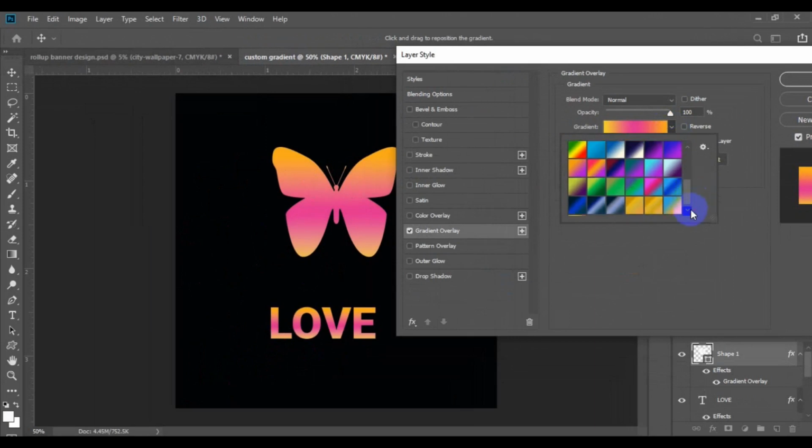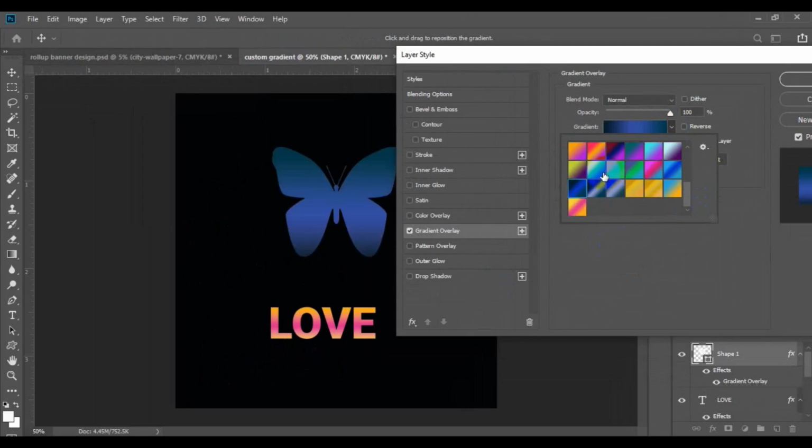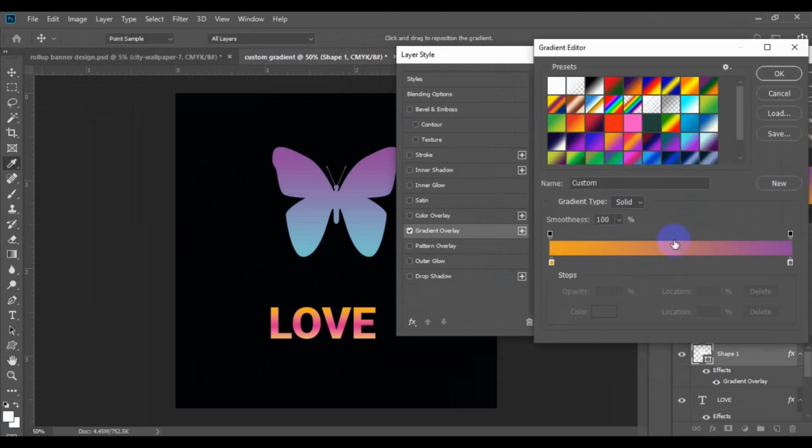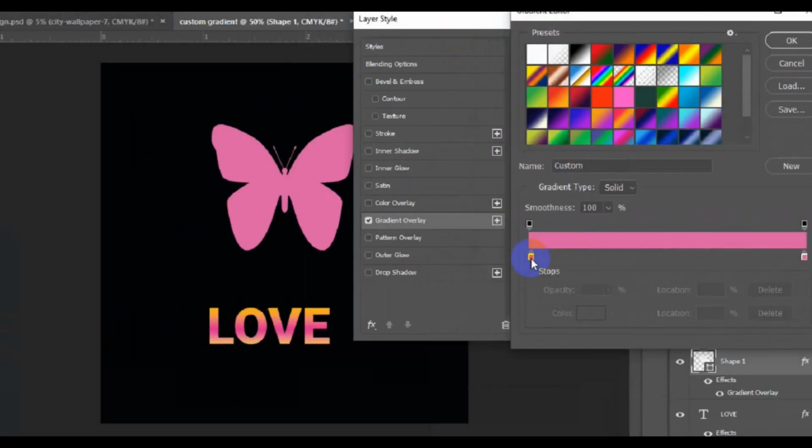Now we have different types of gradients. You can pick any one that is available and suits your designs. So now let's say we want to change all these gradients. You just have to click on here. When you click on here, this pops up, and you can change the color from this angle.